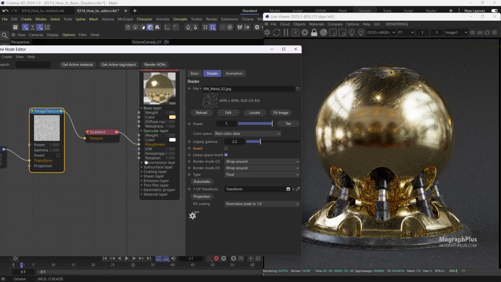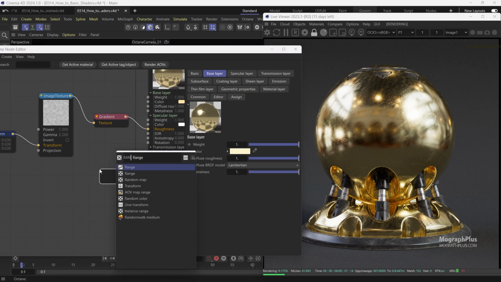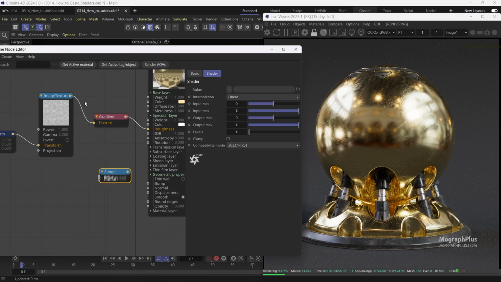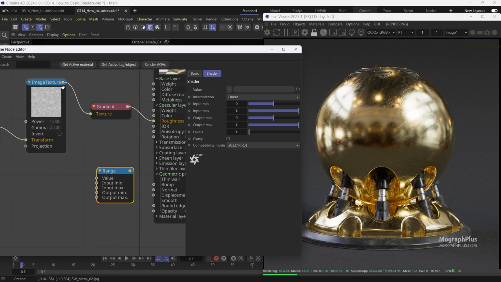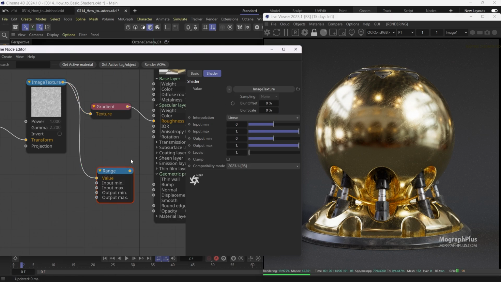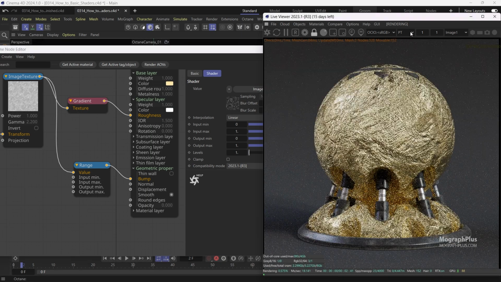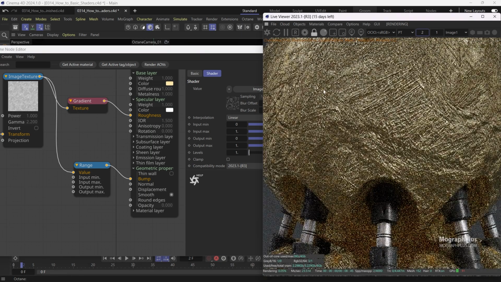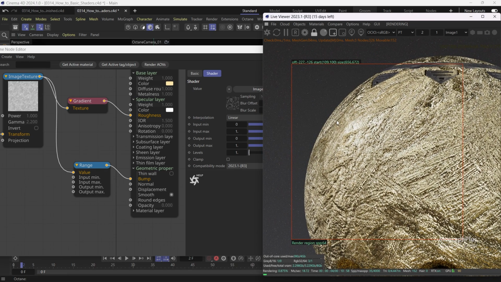Now for the bump map, connect the original roughness texture first to a range node and then connect the range node to the bump input of the material. We get this crazy result. Let's double the resolution in the live viewer again to see the render better. And we can also enable a render region to see what we are doing better.